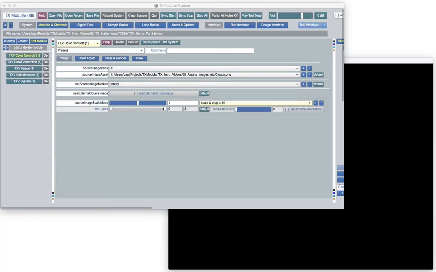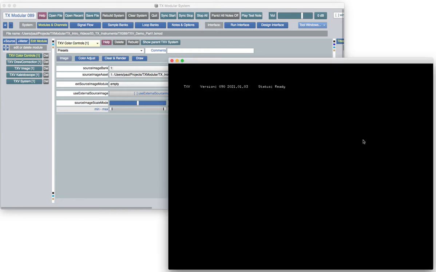Hi, this is part 2 of the introduction to TXV, which is the visual engine in the TX Modular system. Before starting, I've opened up the TX file that I saved in part 1. I've also opened the TXV app.